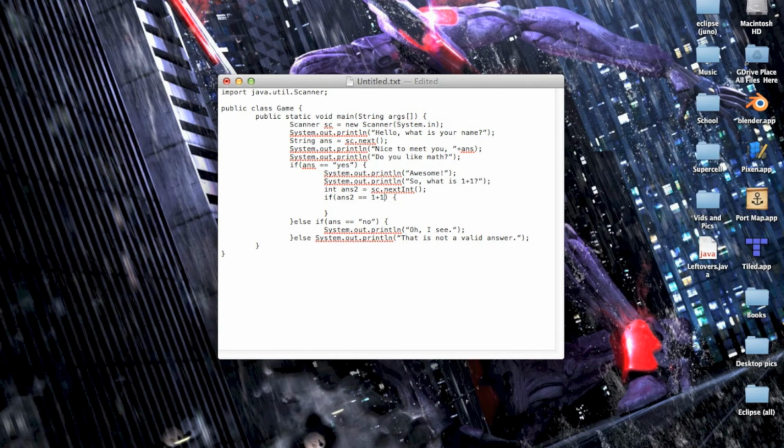So now write if parentheses ans2 equals 1 plus 1, and now close the parentheses. Okay, this time we should make a response. So now putting again System.out.println, and then in the parentheses write "Awesome", and then end the quotes. Now this time we should make another else if.